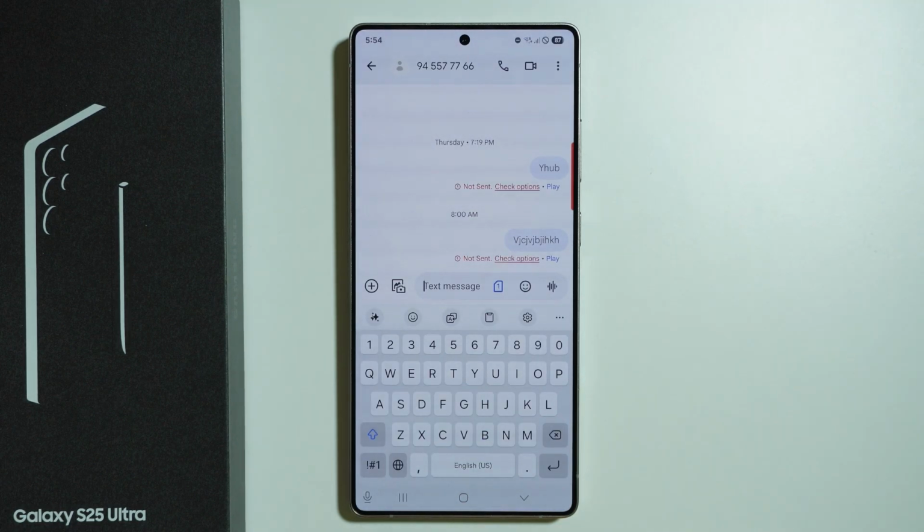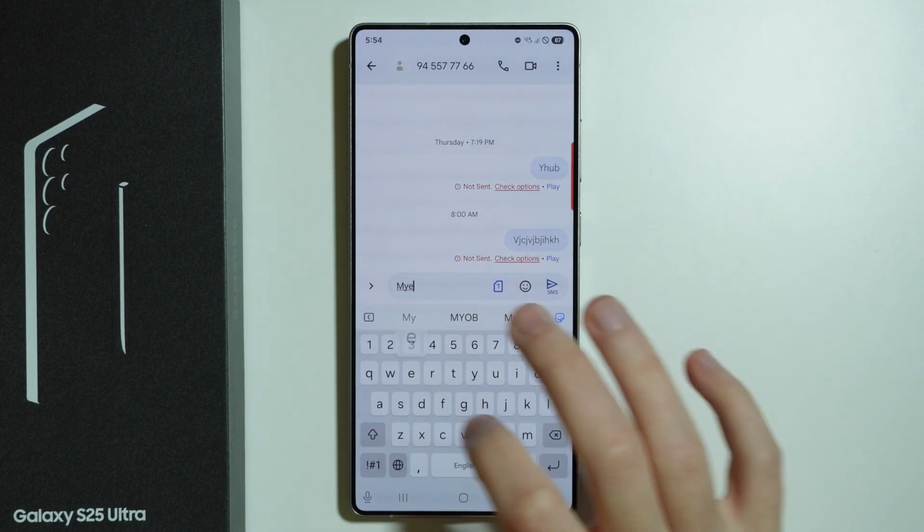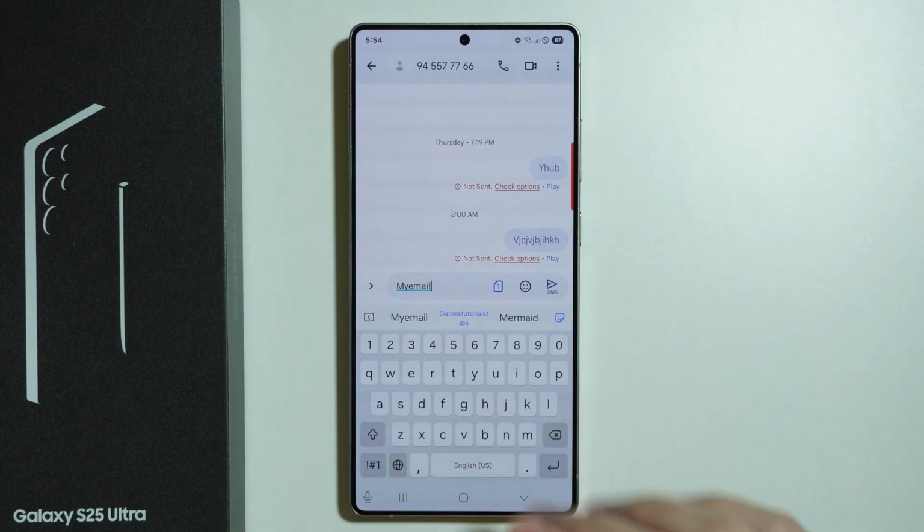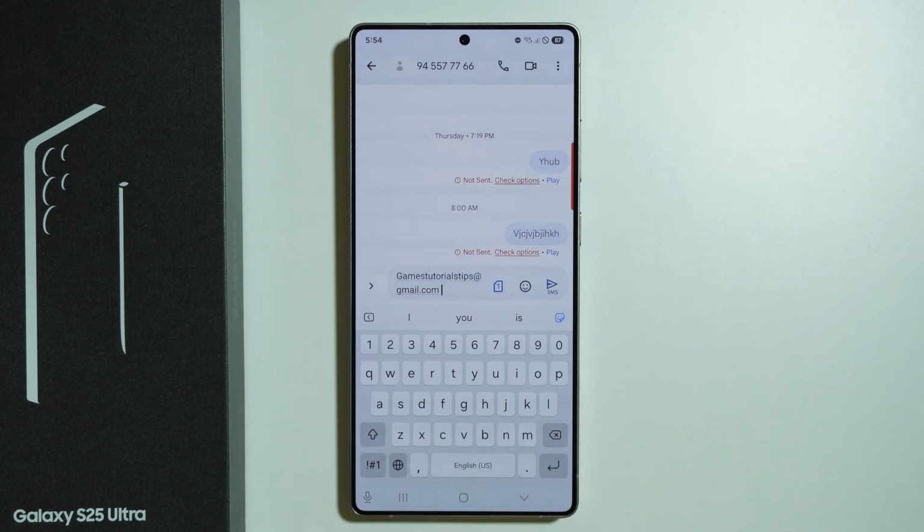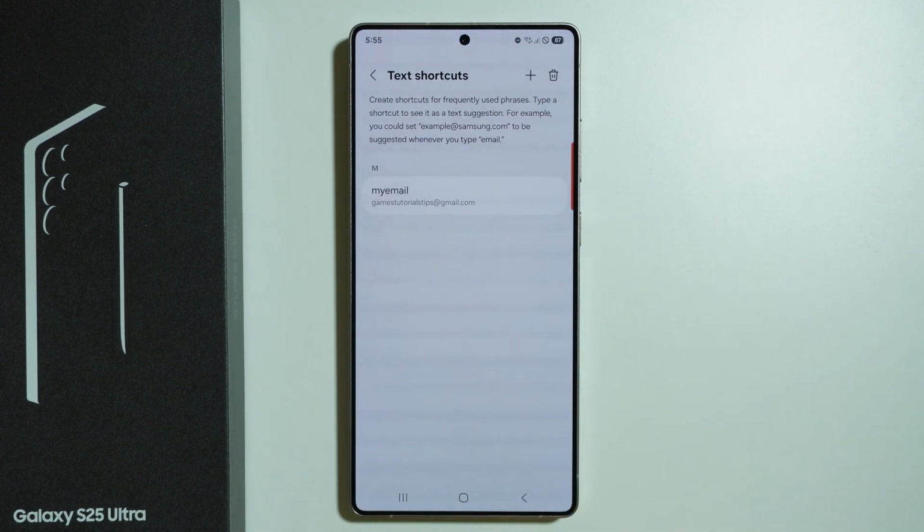And if I try to send a message, and if I type my email like this, so this is the shortcut, and if I press space, it will be automatically switched to the full address of my email. Of course, this can be used for pretty much anything. You can write some weird shortcuts like hi, and then you can switch it to hello, and so on and so forth. There's definitely some room for creativity.